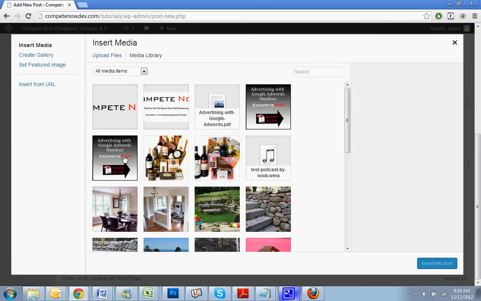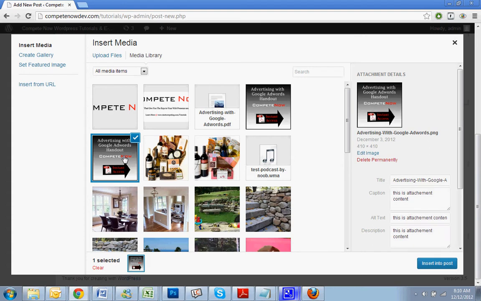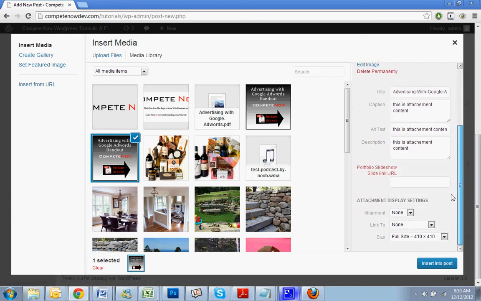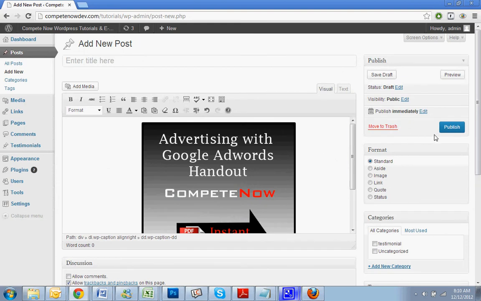If I click on this image again, you can see that it kind of gives you a preview. You can still edit that image before you put it in the post, which is really cool. And let's see, attachment page settings. We'll say right. Okay. Link to. You don't have to link to anything. Full size. Description. Alright, now let's insert that into the post.